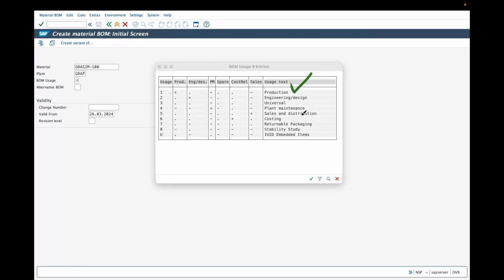Engineering and designing: a group of designs to come up with a main product design. Plant maintenance: a group of equipment like grease, oil, waste, cotton, all used to maintain a machine. That's the point of view. Costing: a group of expenses to come up with product costing. And we belong to the sales domain, the SD point of view. So always take BOM usage as 5.